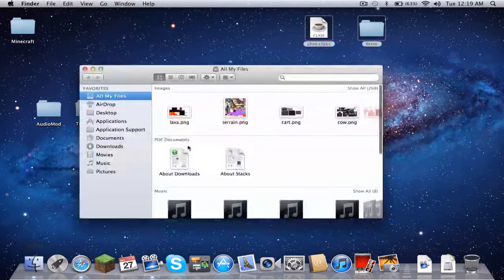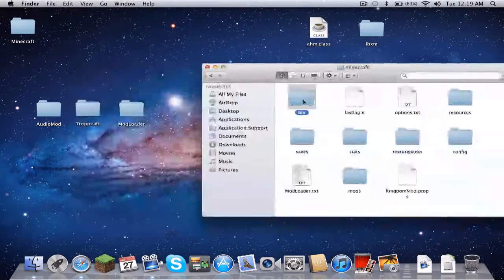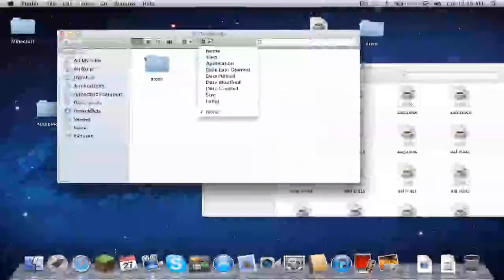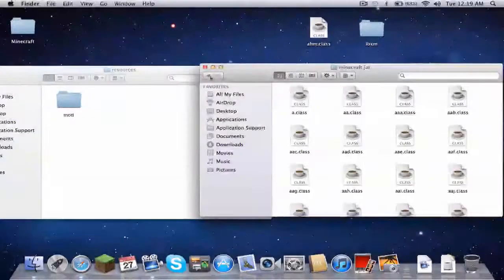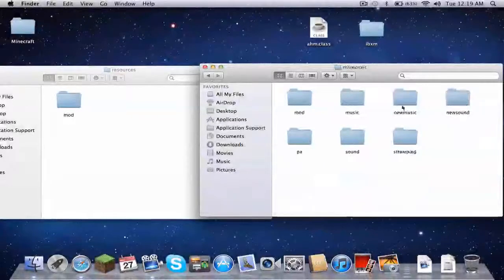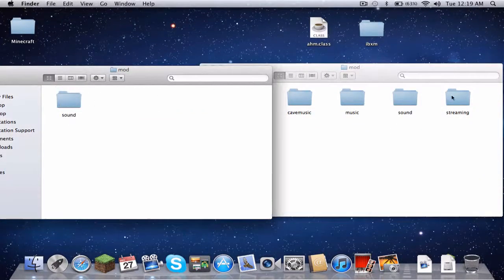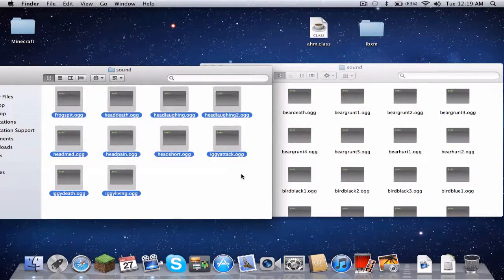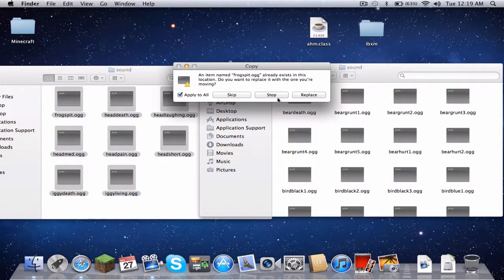Now you're going to install Tropicraft. Okay. Tropicraft. Now you go on resources. Mod, sound, and you're going to copy all of these. Apply to all, replace.